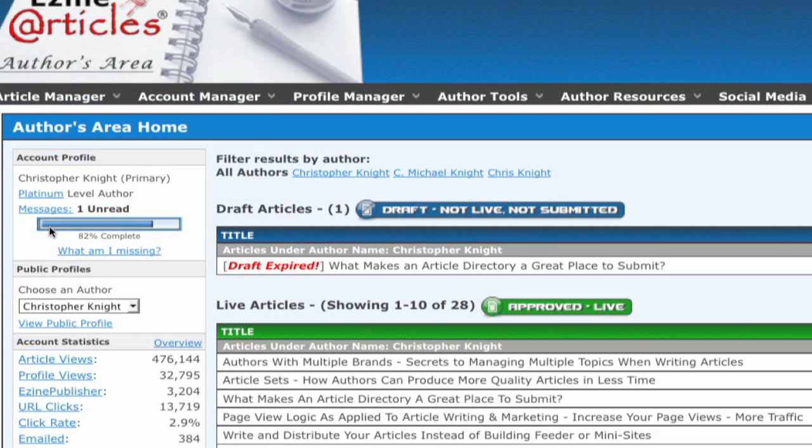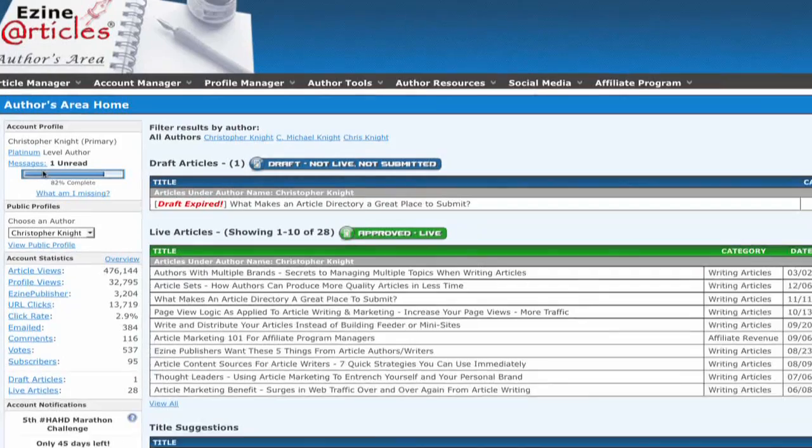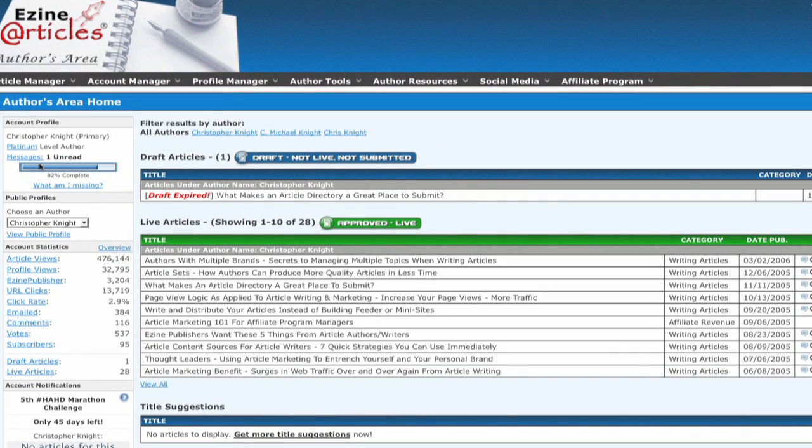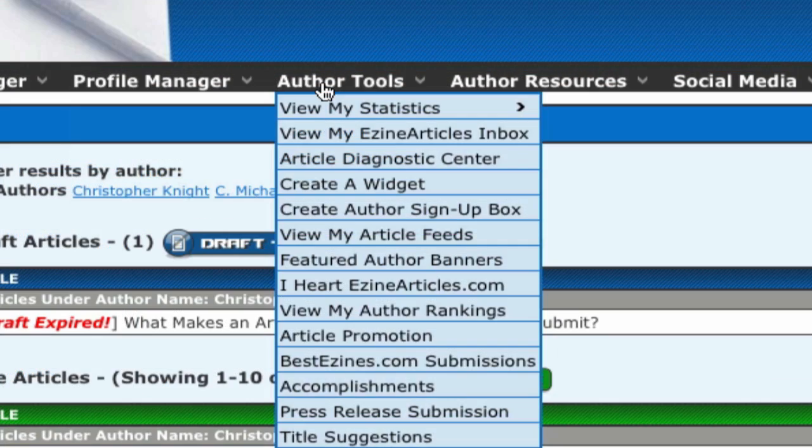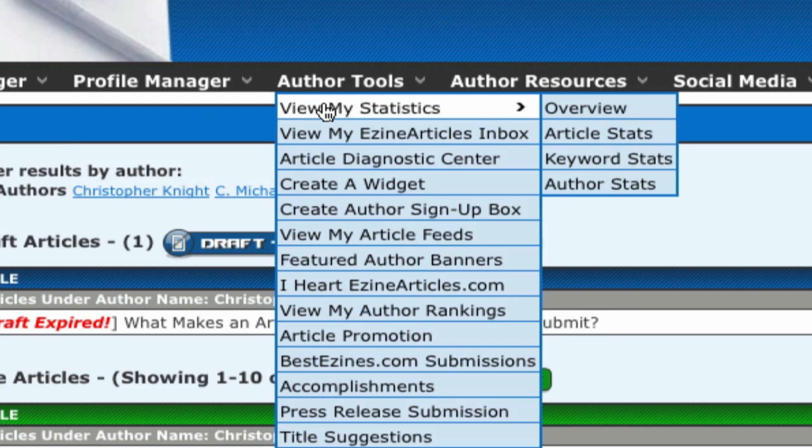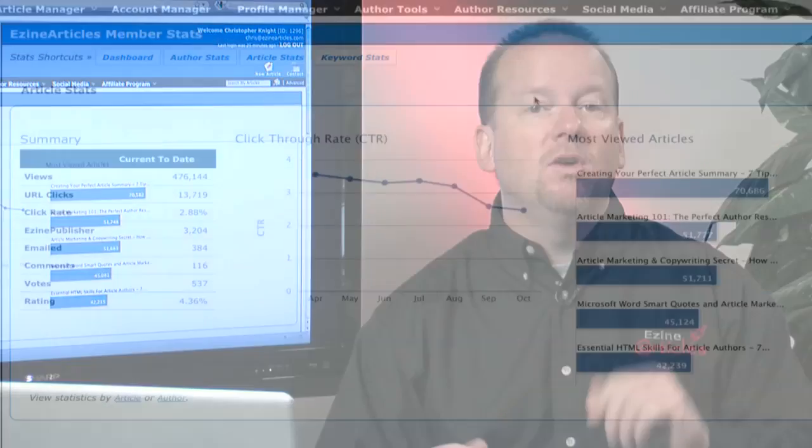So let's get started. Now, first of all, you're going to need to log into your member's account. And in this case, we're going to log into Chris's account. Now that'll bring us into the authors area. If you take a look, you've got the Author Tools drop-down menu. So let's start with the View My Statistics. This contains some really powerful information, including stats for your articles, URLs, click-through rates, article views, and so on.